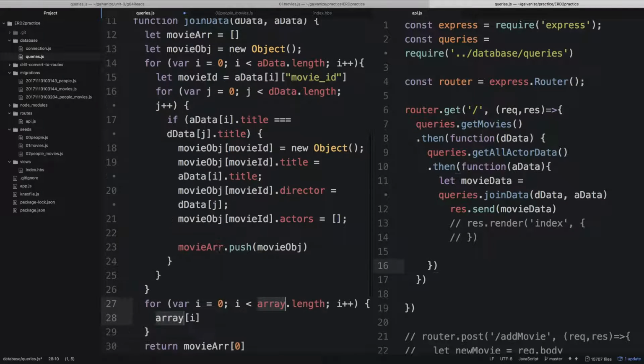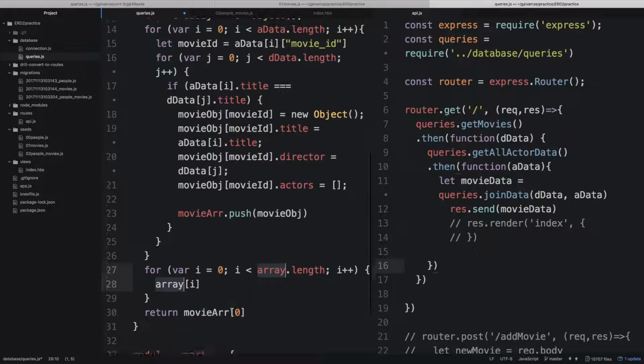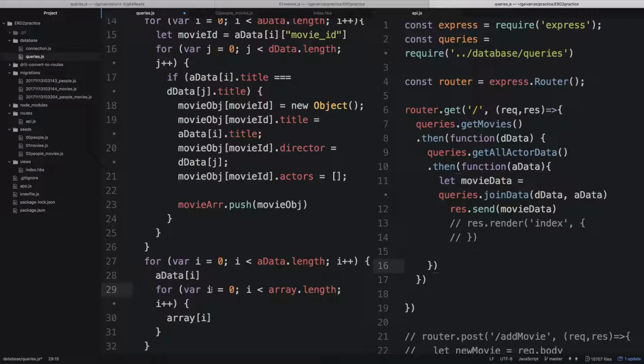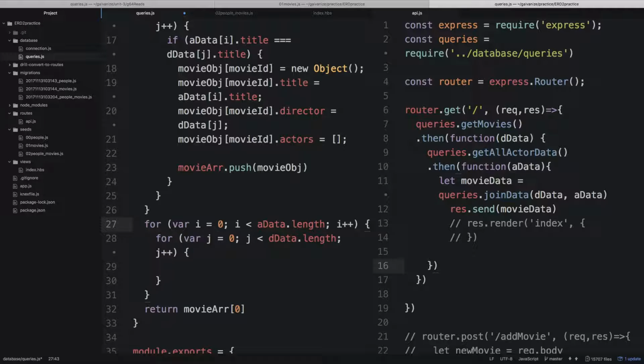So let's set that up really quick. We got D data, right? What's the first one? A data. So we're getting the actor data. And then inside of that, we'll do another one, but we're gonna do J. And we're doing a D data.